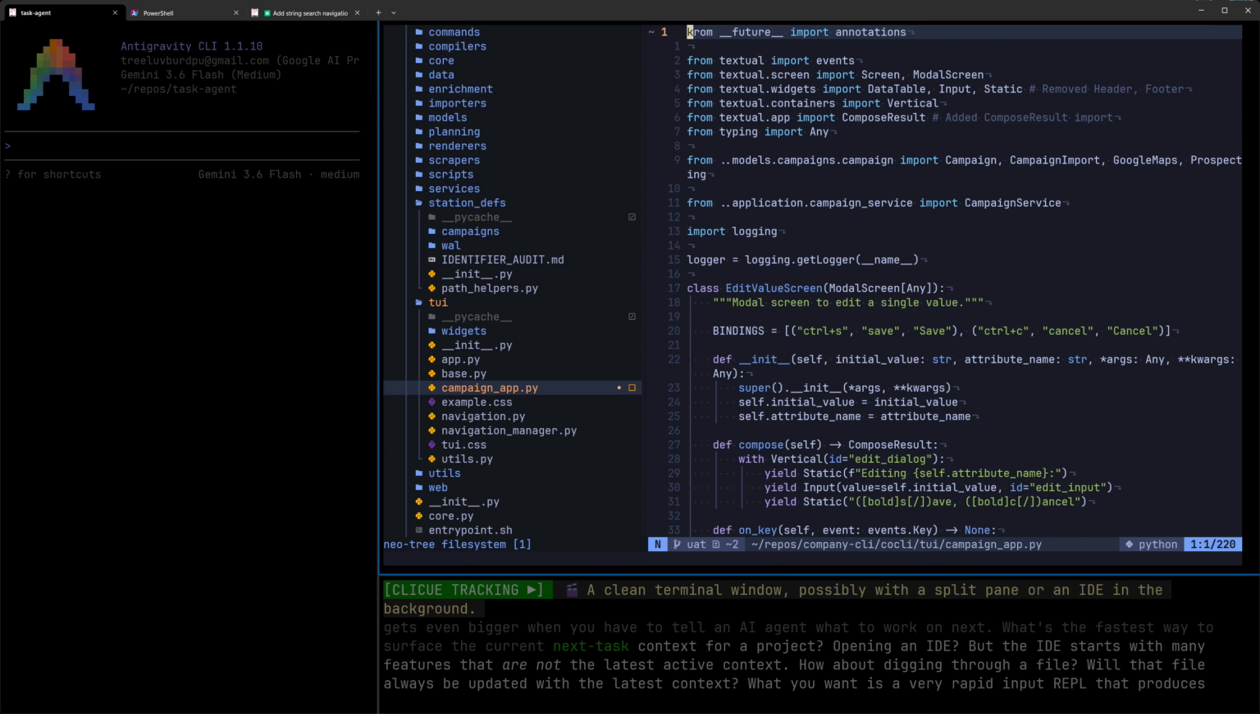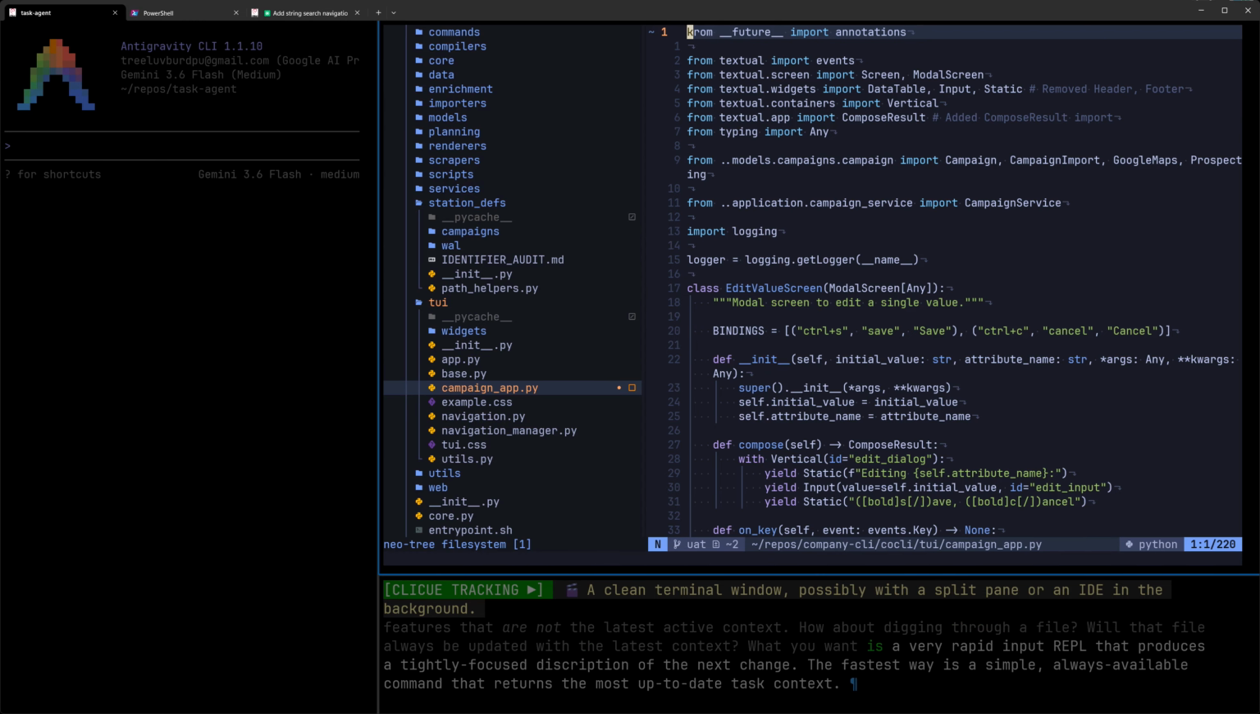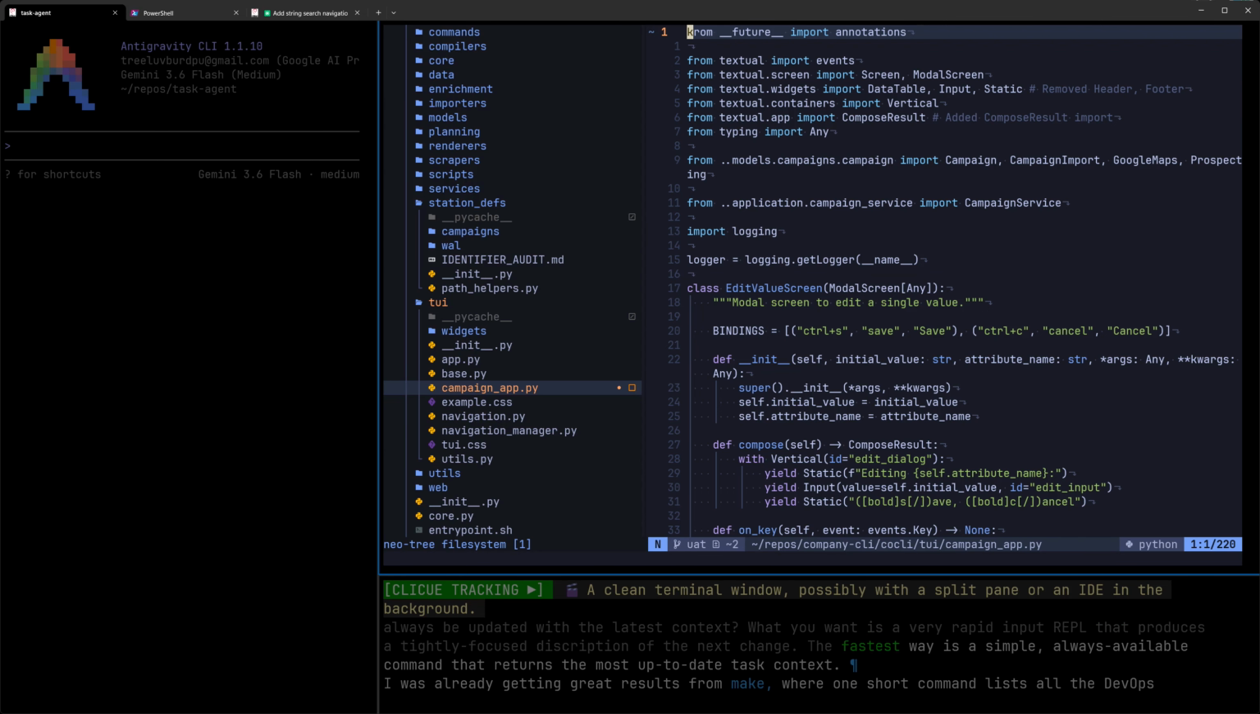Open an IDE, but the IDE starts with many features that are not the latest active context. How about digging through a file? Will that file always be updated with the latest context? What you want is a very rapid input REPL that produces a tightly focused description of the next change. The fastest way is a simple, always available command that returns the most up-to-date context.